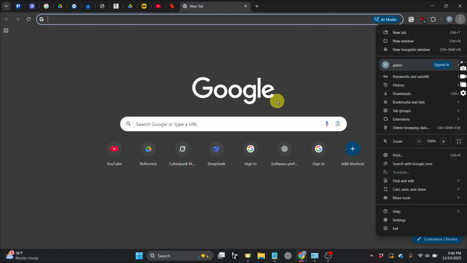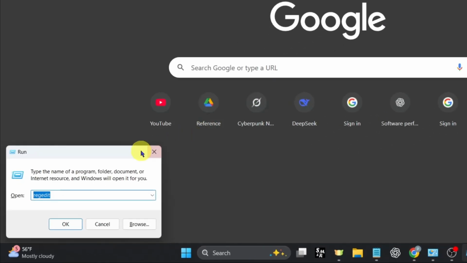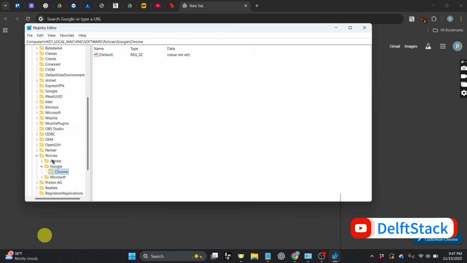To disable it, press Windows plus R to open the Run tab and type regedit and scroll down and go to HKEY_LOCAL_MACHINE and scroll down until you find the policies.